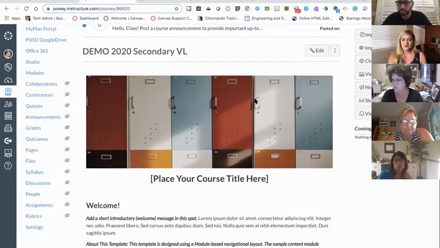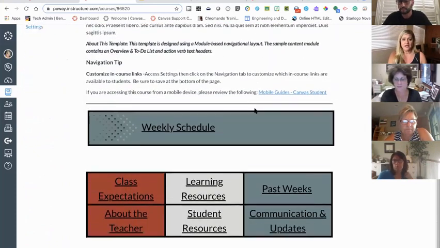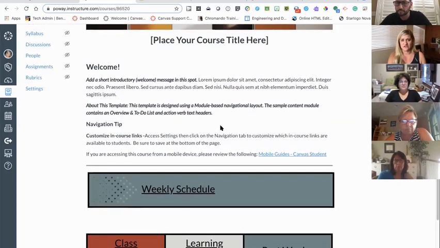Within our homepage, we have an image at the top, and then we have editable text in here. We made this template trying to make it as easily accessible for you and ready to go as possible. With that said, all of the text that you see on this page is editable within Canvas, which means that you can make changes to it right there. If you don't want to call it weekly schedule and you want to call it unit 1 or whatever, you can make those changes right within Canvas. You don't have to go out into another editing program.